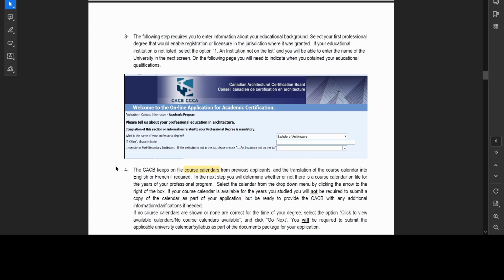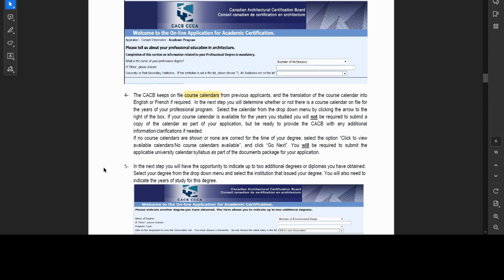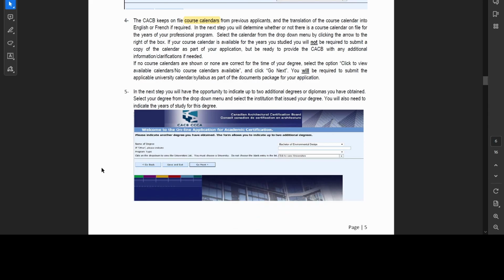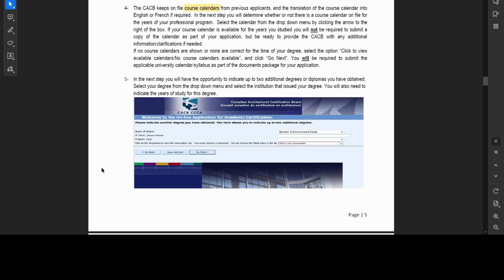After that is where you mention your academic program details, like the name of your professional degree. If there is any other, please indicate university or post-program institution, and then you select from the drop-down list. If it is not there, then you just mention an institution not on the list. After that is where you say that, okay, if you have your course calendar under their database, then you can select from that. If not, then you would have to attach your course calendar.